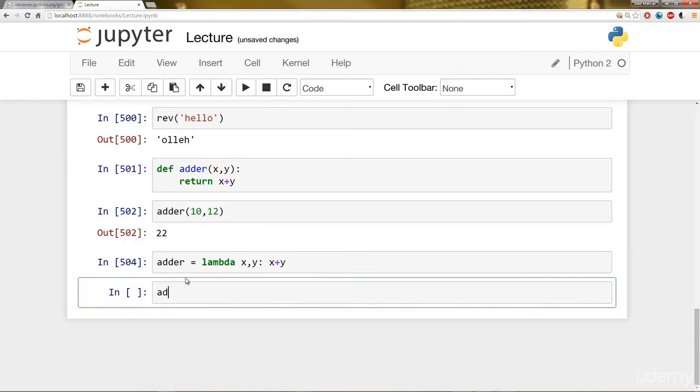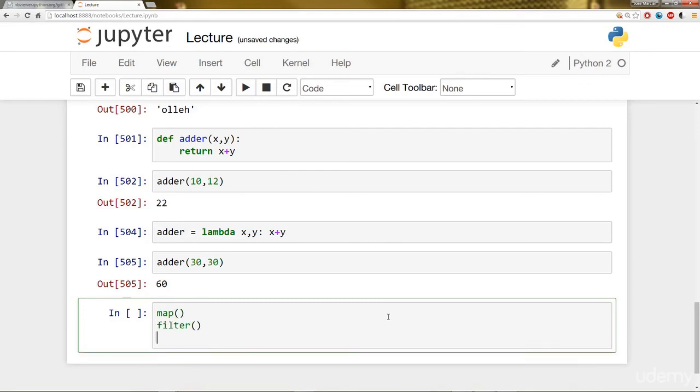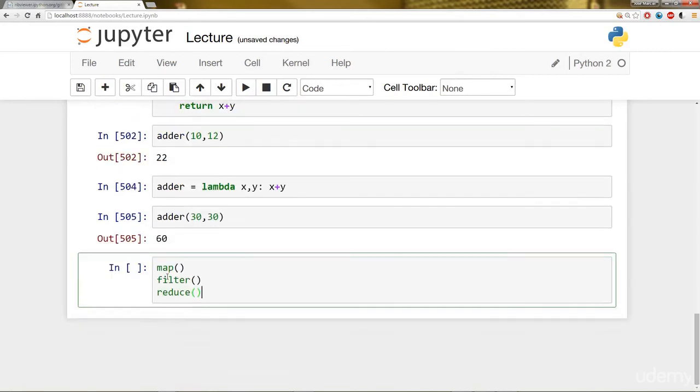And now if I call adder in my code, you'll notice I can say 30, 30 and I get 60 out. So lambda expressions are really going to shine and be used a lot when they're used in conjunction with three main functions: map, filter, and reduce. And each of those functions actually has its own lecture, so feel free to explore them if you're more interested in lambda functions, but you'll be introduced to these three functions specifically since they have a lecture each.